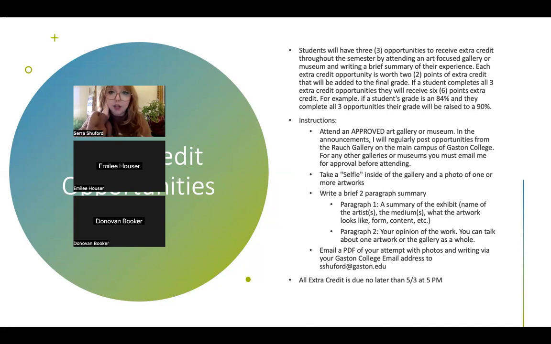Each extra credit opportunity is worth 2 points of extra credit that will be added to your final grade. So if you have an 88 in the class and you go to 1 extra credit opportunity, you'll have a 90 in the class. These will be added to the final grade. If a student completes all 3 extra credit opportunities, they will have a total of 6 points extra credit. So for example, if the student's grade is an 84 and they complete all 3 extra credit opportunities, their grade will raise to a 90, which is a really big difference there. So, definitely take advantage of that.